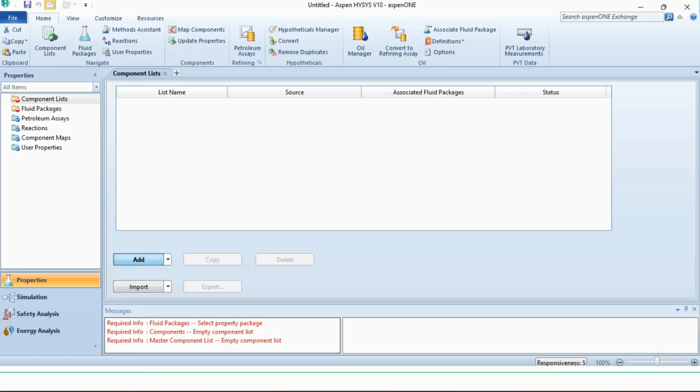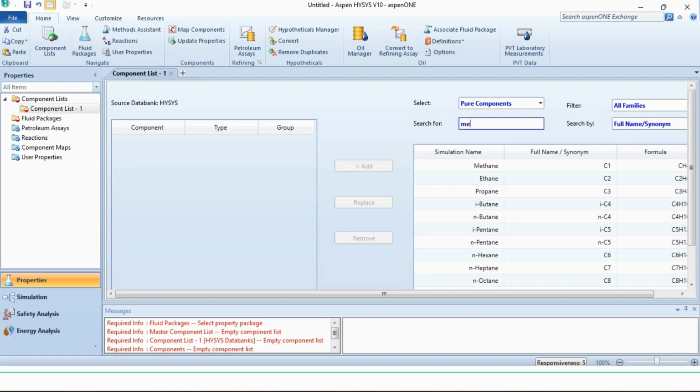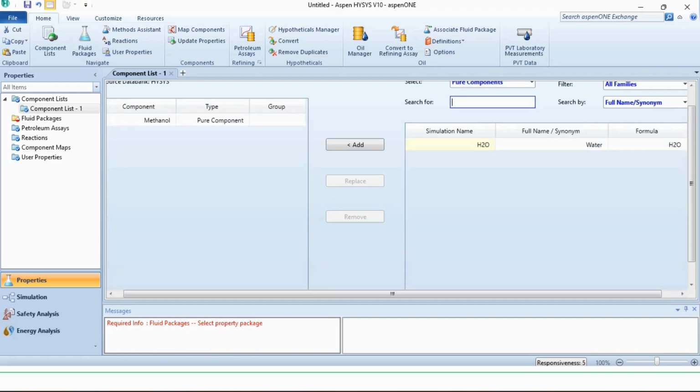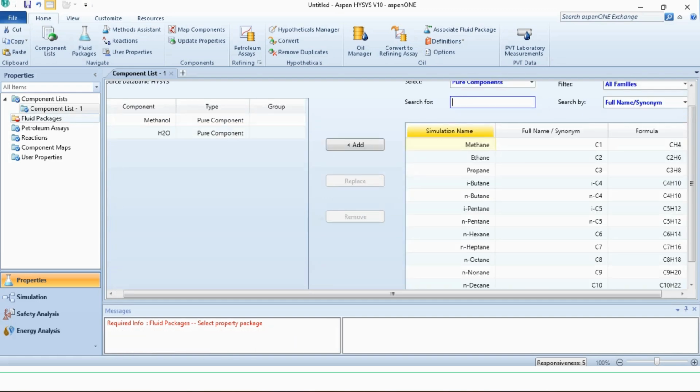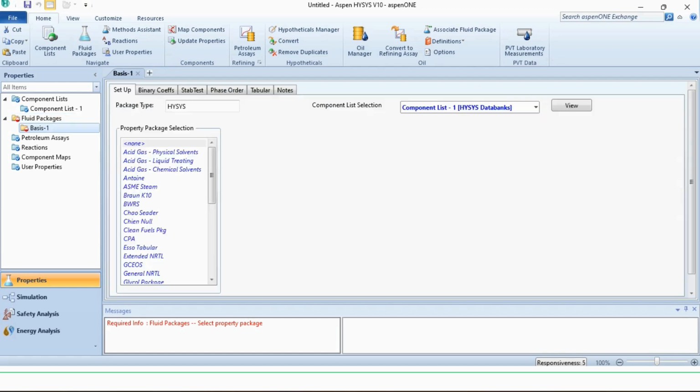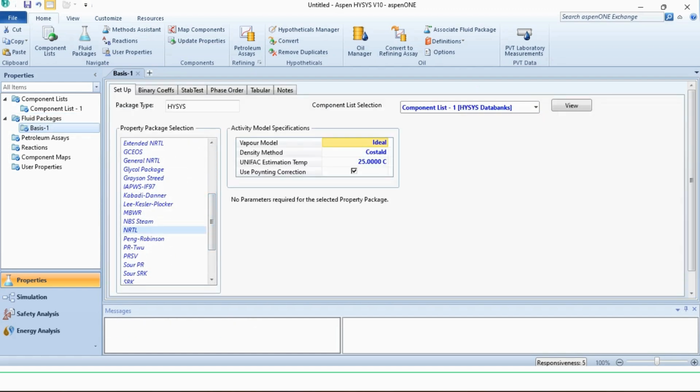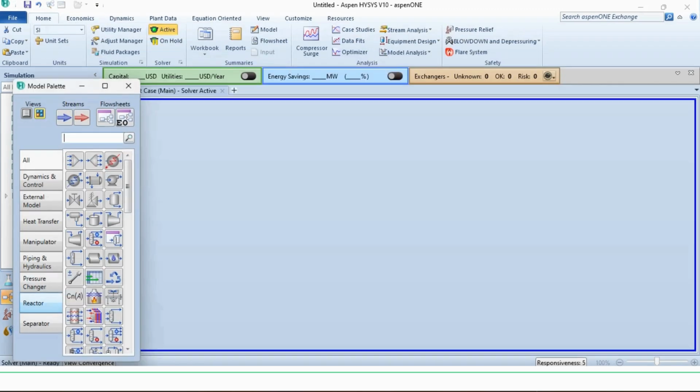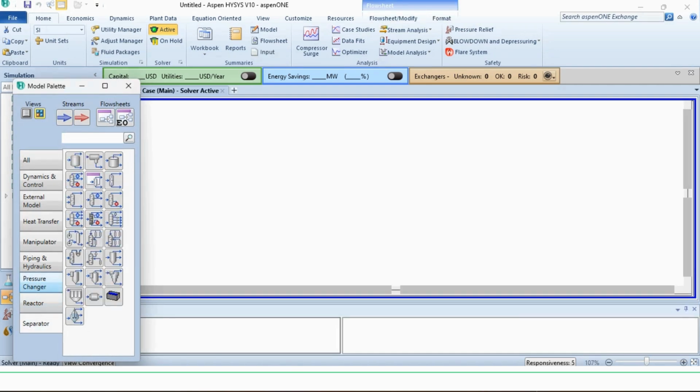First we will add the components. Our two components are methanol and water. After that, we will go to the fluid package, click on add, and select the property package NRTL, non-random two liquids. Once we have defined the components and the property package, we can go to the simulation environment, and in separator, you can see this one, this is the shortcut column.